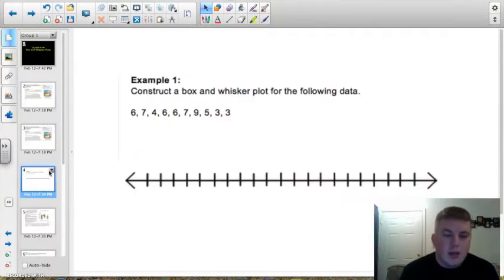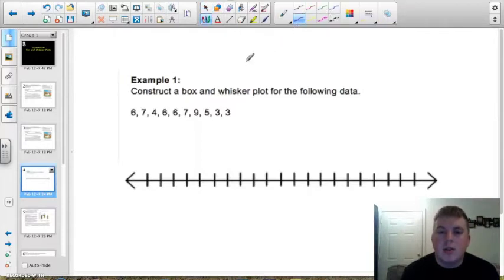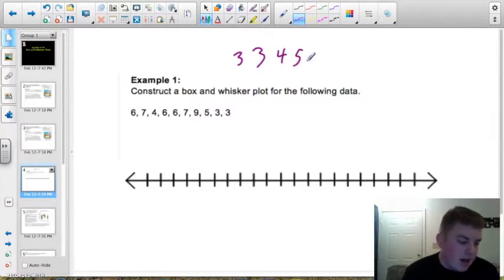So we can go ahead and jump into this example. We are asked to construct a box and whisker plot for the following data. Just like anything we've been doing in statistics, the first thing we want to do is put this data in order from smallest to biggest. So I'm going to start listing these out. I see I have a 3, a 3, a 4, a 5. I have 3 6s. I have 2 7s. And I have a 9.